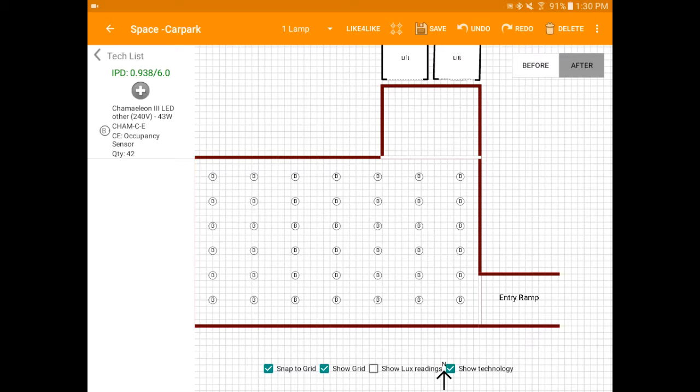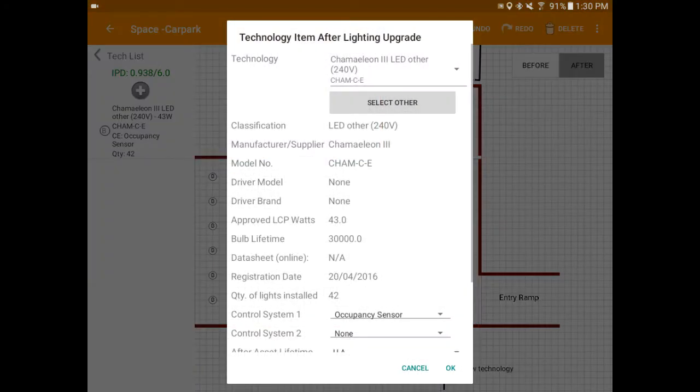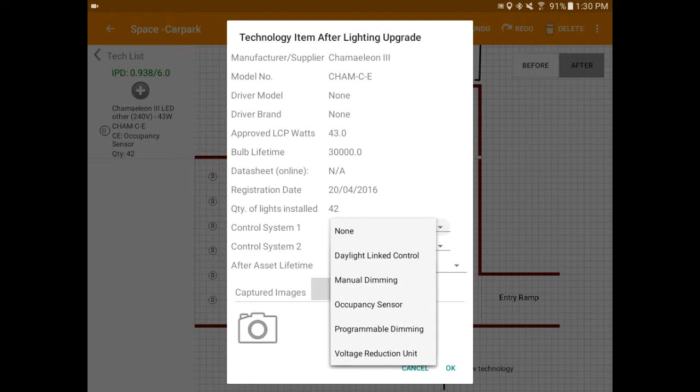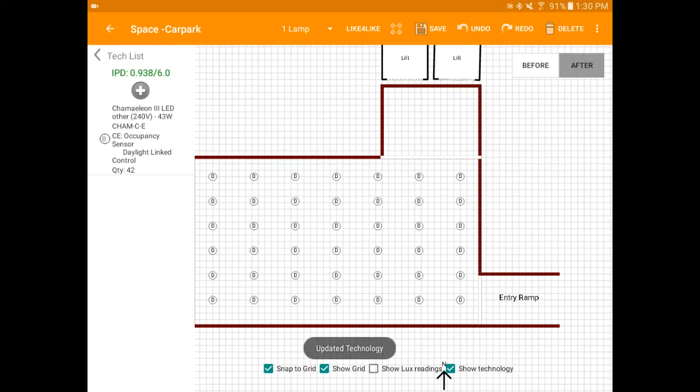So if I press and hold this technology on the left, it gives you an option to edit, and it will pop up with all the details of the light. And then down here you can see your control systems. So you've got a bunch of different options. You can do daylight link control, manual dimming, occupancy sensor, and so on. And then there's an option for another sensor. Maybe you have daylight link control, daylight harvesting, and you can click OK.